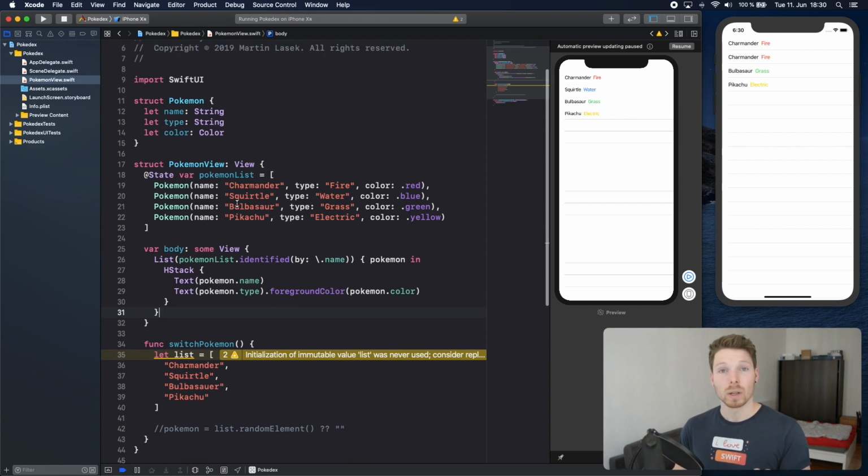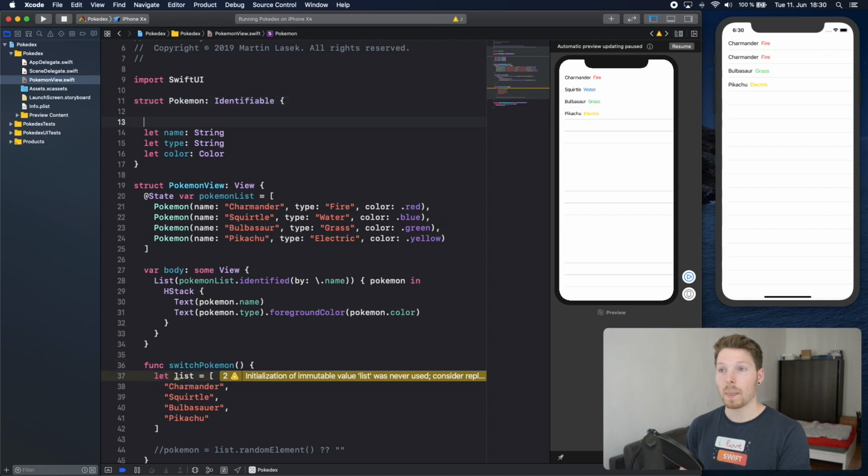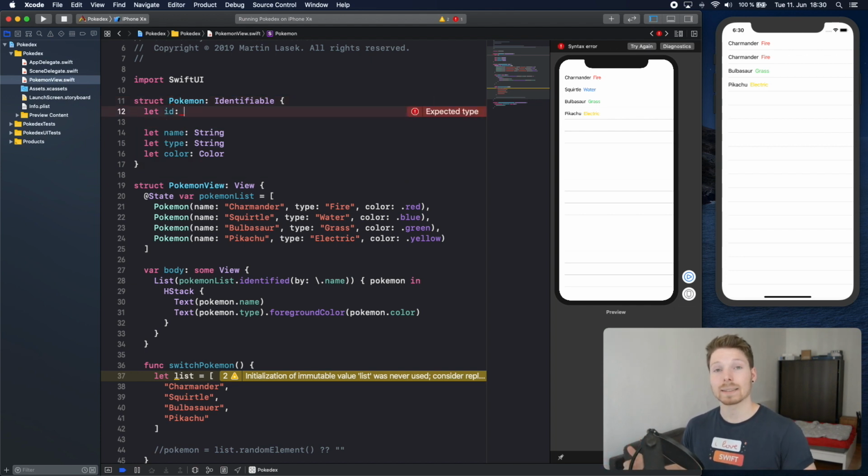Let's do the more for bigger projects suitable approach by using the identifiable protocol, and we will have to conform to the identifiable for our struct. And this protocol requires you to implement just one variable, and that is an ID. And that ID can be of any type as long as that type is hashable. Now, a lot of types are hashable: int, double, string, and so we can choose whatever we want here. I like to go with int, so we can just use numbers, right? 0, 1, 2, 3 for the ID.